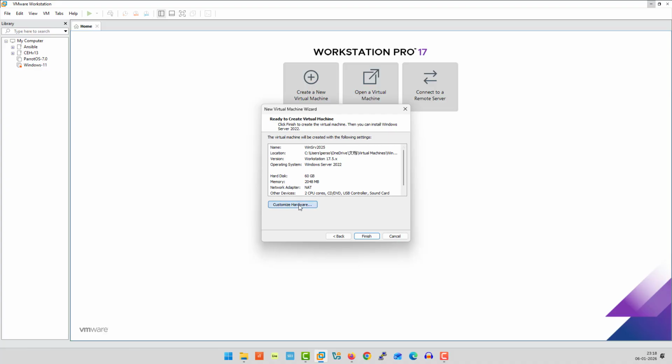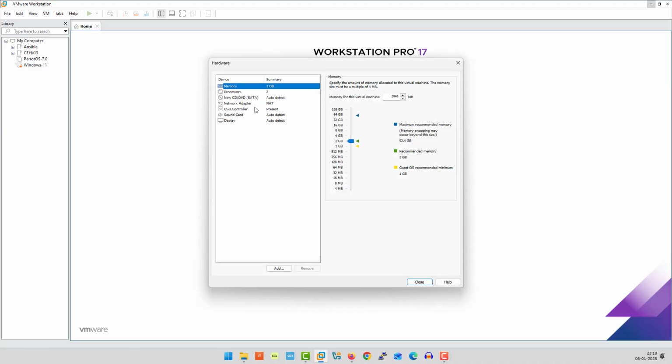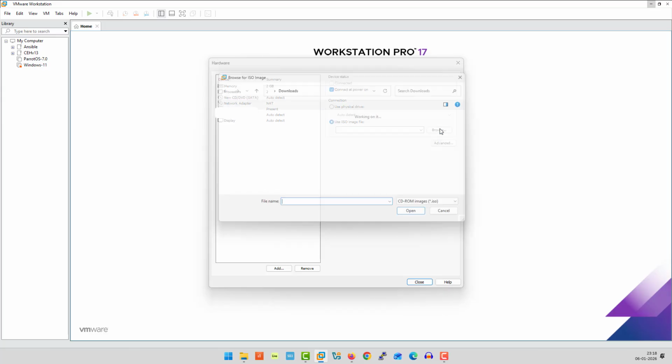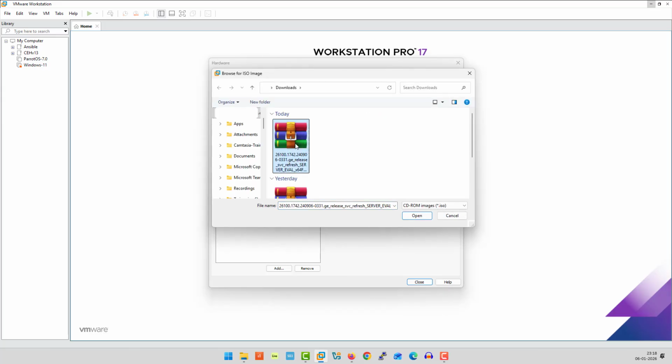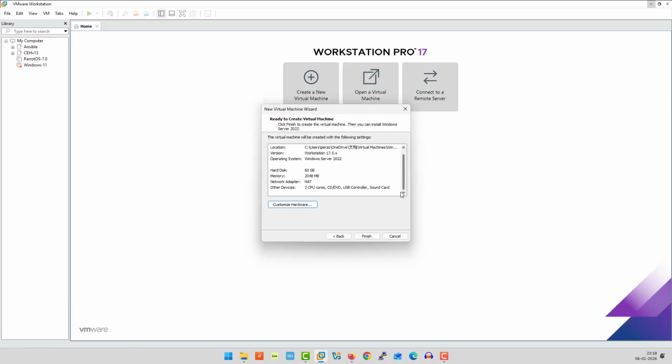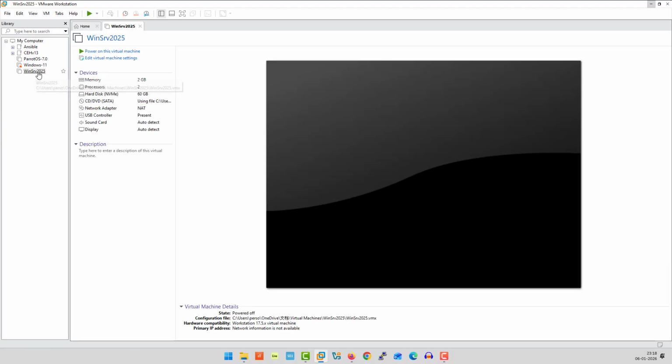I'm going to just click on customize hardware, click on new CD DVD, choose the ISO file. So click on use ISO image file, click on browse and select that operating system and click on open. And then you can just click on close, and everything seems to be fine. I'm going to just click on finish. So the virtual machine is going to be created over here, and now we can start installing it. So click on power on this virtual machine.